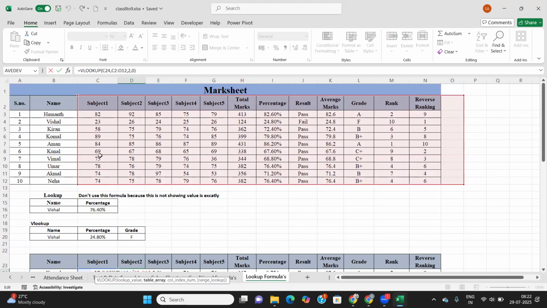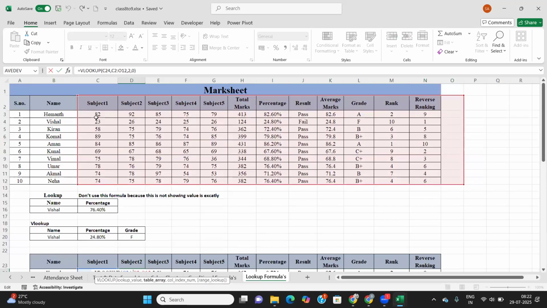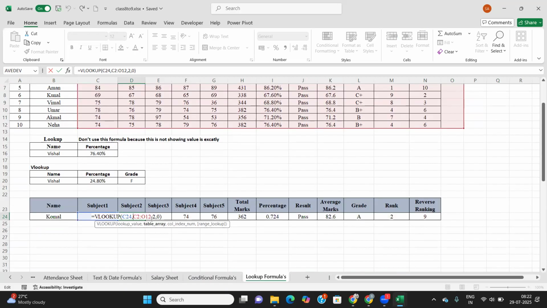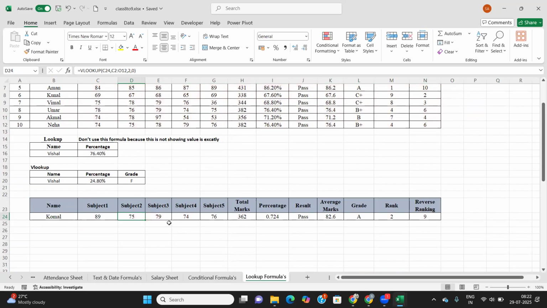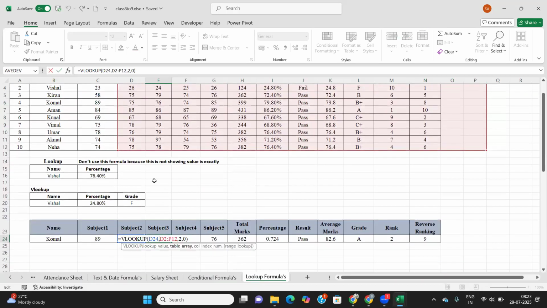Okay, for this purpose, here you can see 89, and if you don't have any 89 in the values above, then you get the next value, 89 to 75. But if the value above is 75, then what will happen? Here we have 75, and this is taken. You just need to lock the array, the table.